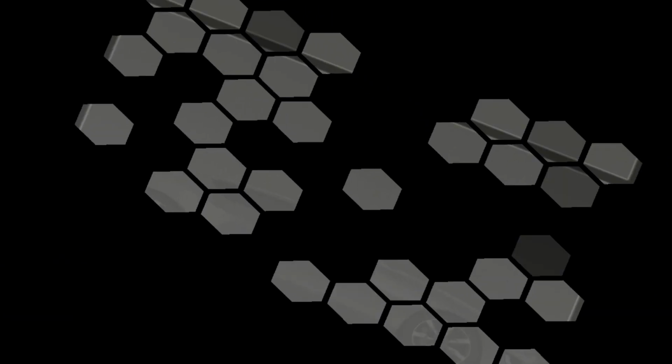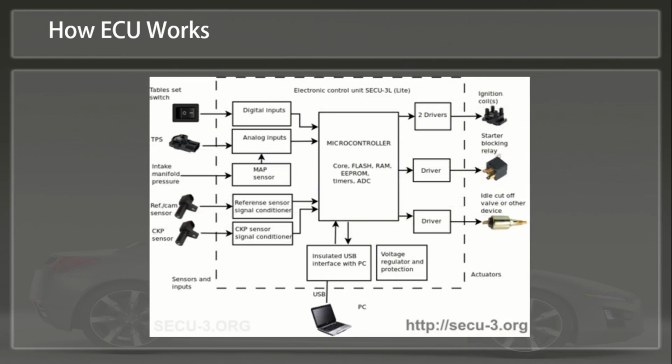And the last part of my explanation is how the ECU works. In general, the ECU works exactly like a computer CPU. In this case, the ECU communicates using binary and analog data, with initial data obtained from the sensor.